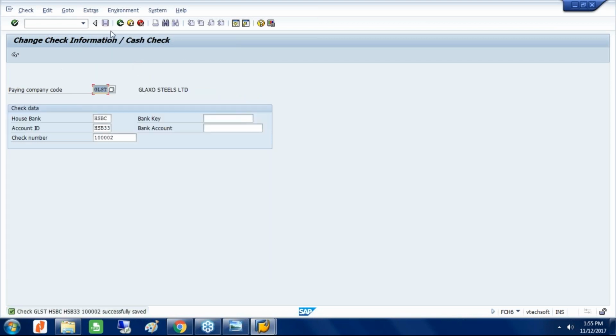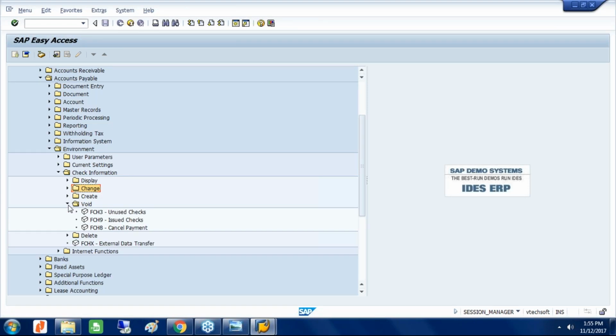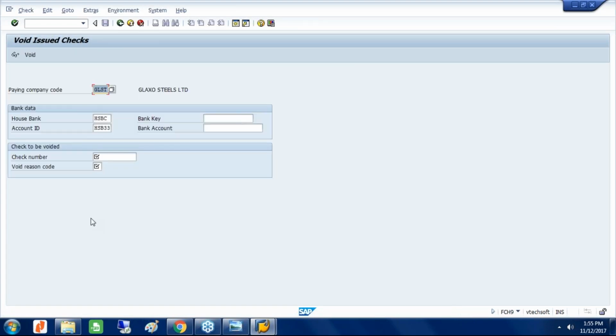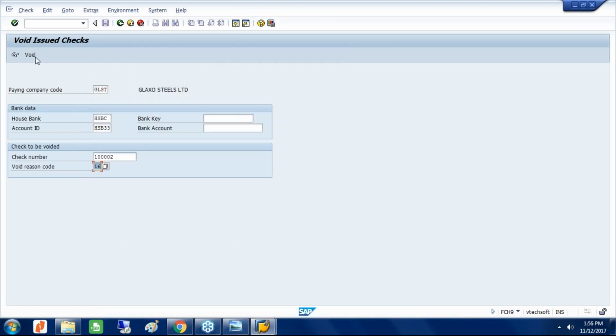The check is encashed. Now after encashment, let us say I come here to the same void and give the same check number, 1,02,000, and I give the void reason code. I'm going with cancellation of issued checks. Now you click the void button. Look at the message, it says cash checks cannot be processed.